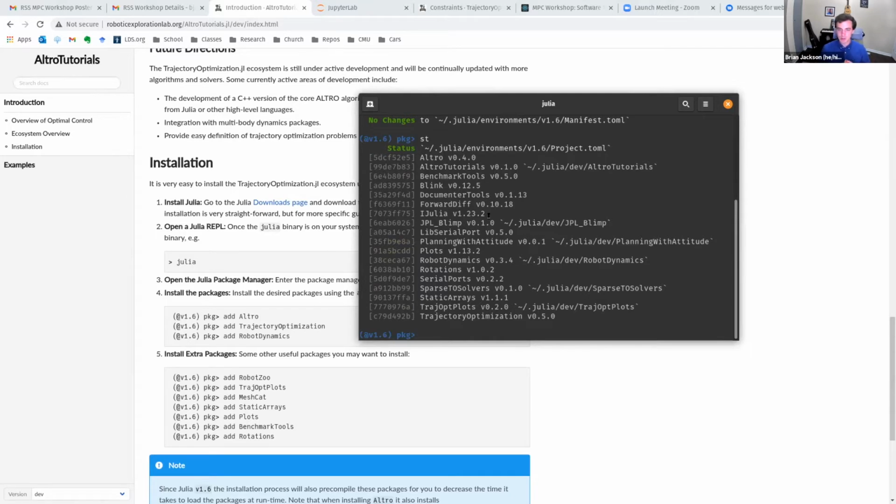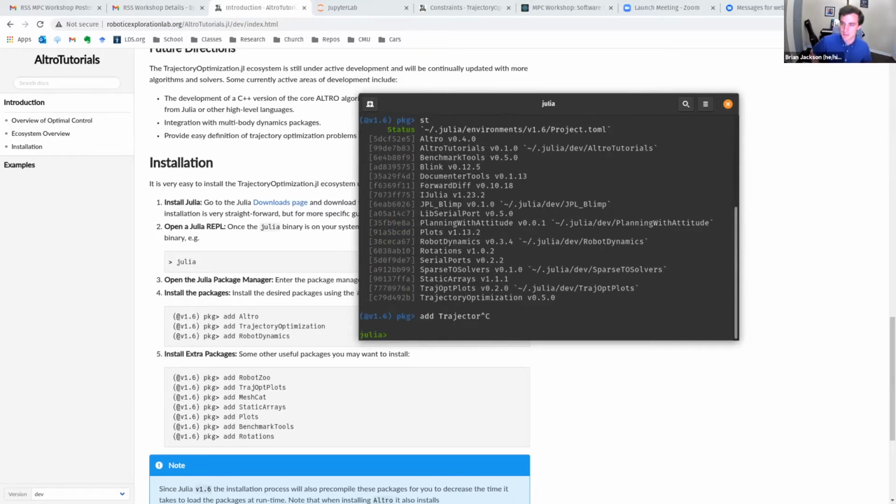Just a quick note: when I type add ALTRO, it'll install all the packages, but you won't be able to explicitly use them until you also type in add TrajectoryOptimization. So for those of you who are new to Julia, the package manager is really nice. It's one of the reasons we love it, and it helps you get started very quickly.